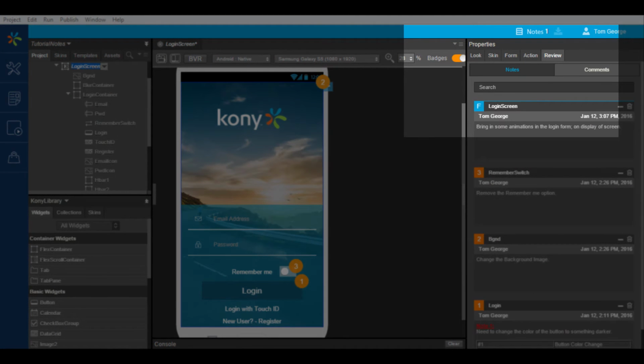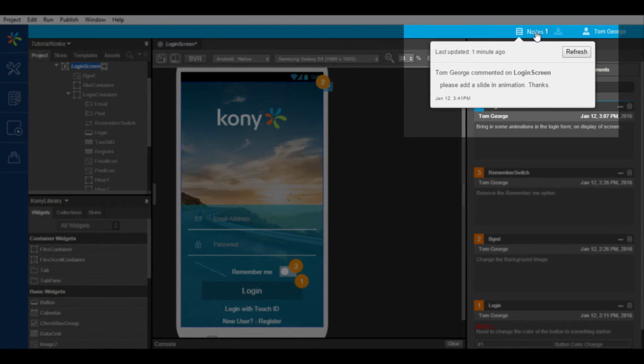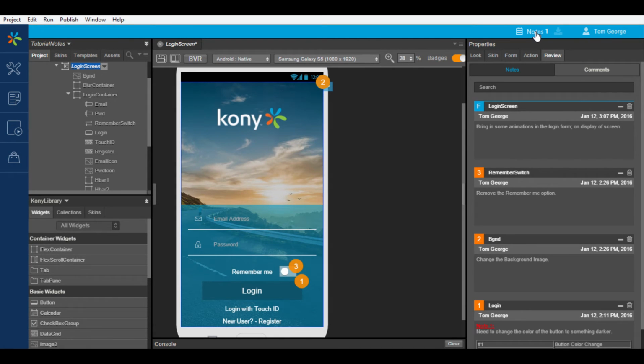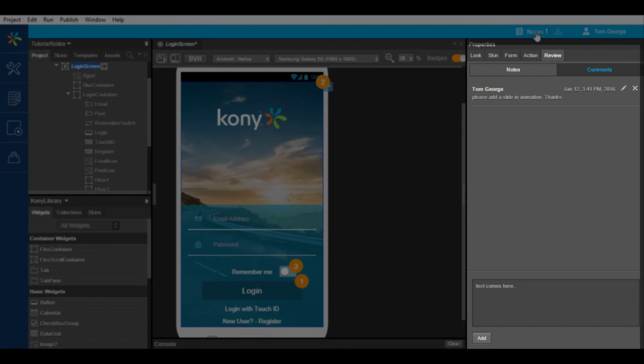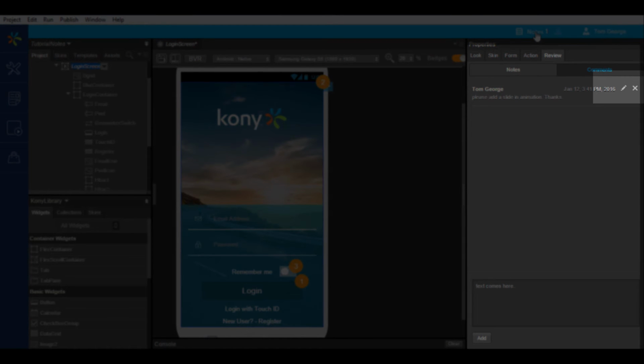As the designer of this application, I can see all feedback provided by reviewers as notifications in the Visualizer console. The entire list of comments that are provided by the reviewers can be viewed in the Comments tab in the properties of the form. Notice that along with viewing the comments, I also have the option of editing or deleting it.